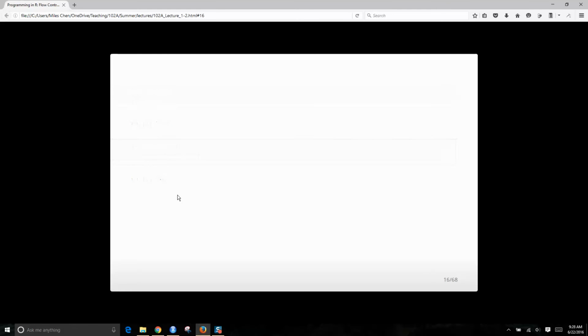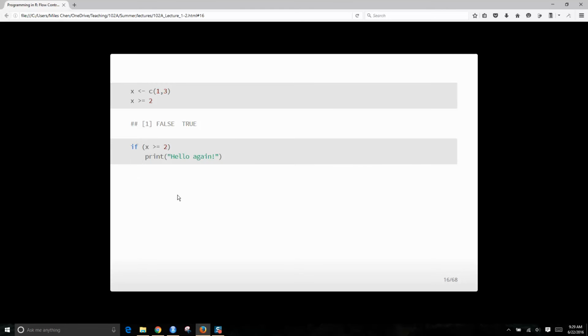All right, how nice. Over here we can say x is the same vector 1 and 3, and we ask, is x greater than or equal to 2? And so that's going to return a vector, false, and then true. Now if we were to feed this inside an if statement, it's only going to look at the first element here. It looks at the first element, false, so it does not execute this line. This line is not executed because it's false.